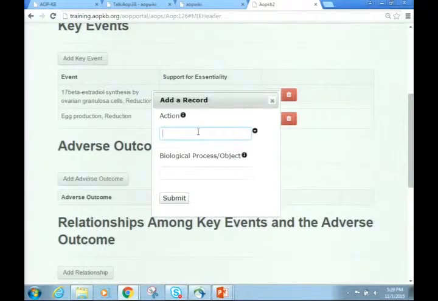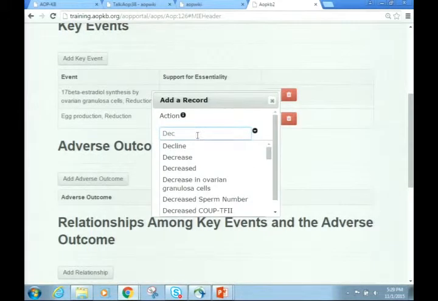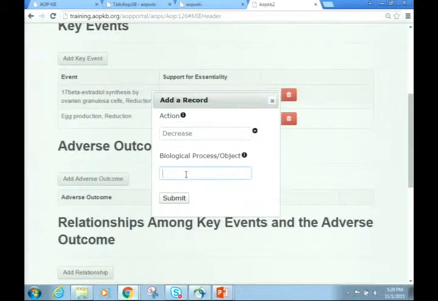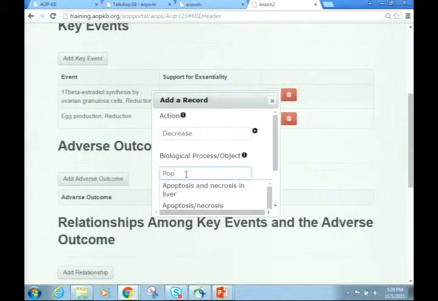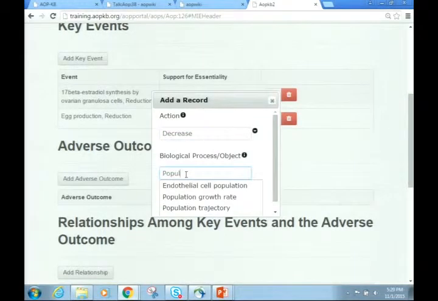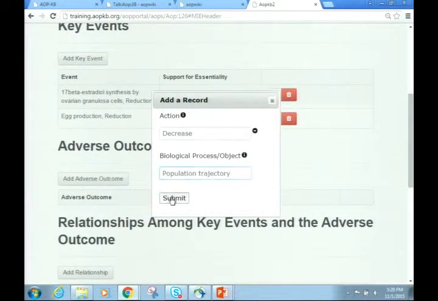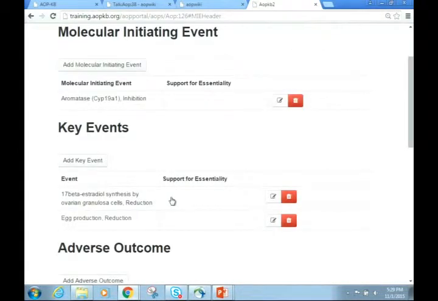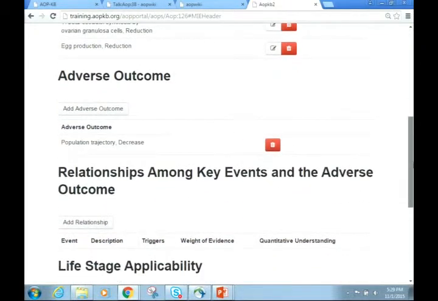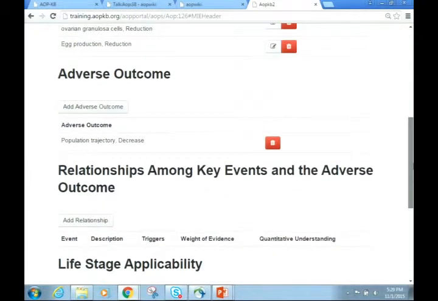And then the adverse outcome was in there already, so once I get enough of it, I can add that. And you'll notice that the adverse outcome doesn't have an essentiality call. That's because it's the anchor for the whole thing, right? If you're not predicting that adverse outcome, you don't have an AOP.